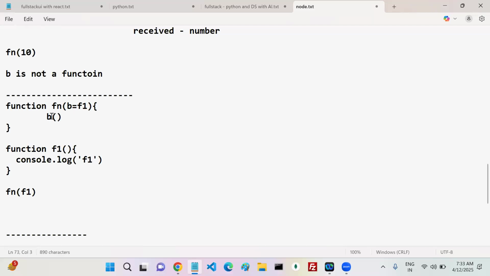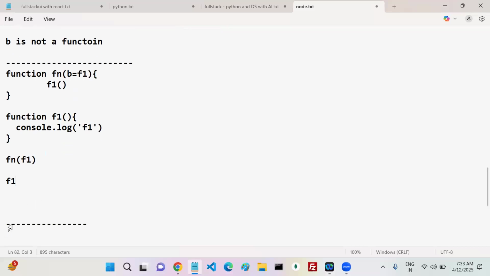For our understanding purpose, replace my B with F1. Now see, you are calling F1. Whenever you call F1, F1 should be what? A function. Now see, is my F1 a function or not? Yes or no? Whenever you call a function, my function body will execute, so what is my output? My F1 is going to execute or not? Agreed? Come on.